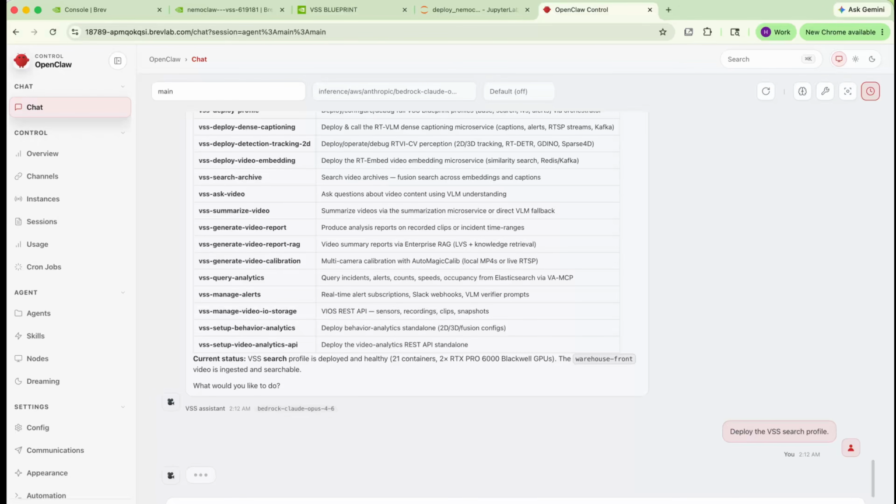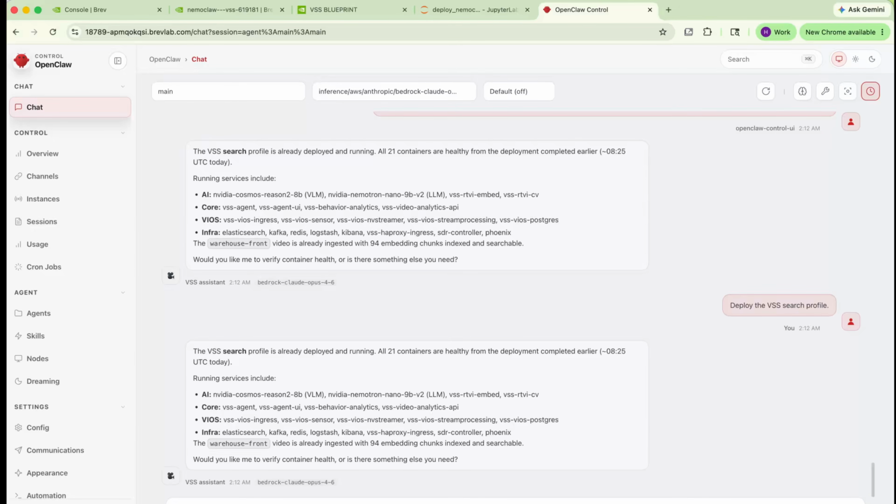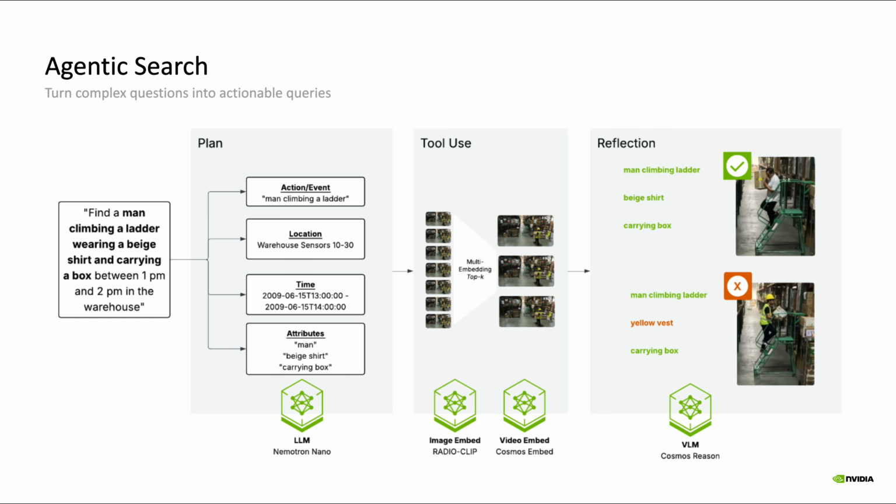Before I run any queries, let me make sure VSS is ready. I just asked it to deploy the search profile, and the agent confirms VSS is already up when I spun up the Launchable earlier. 21 containers healthy. The LLM and VLM are both warmed up.